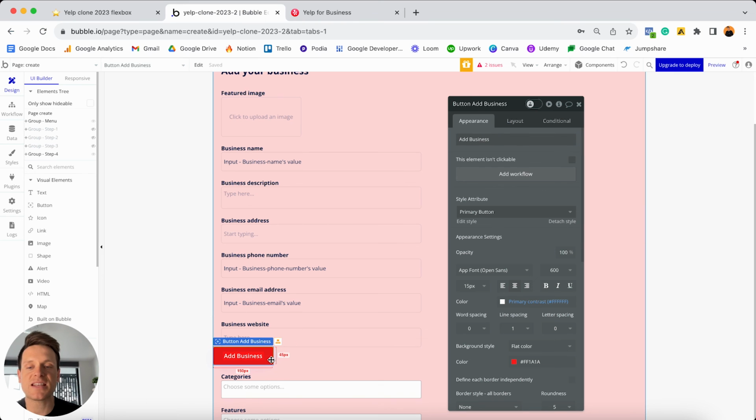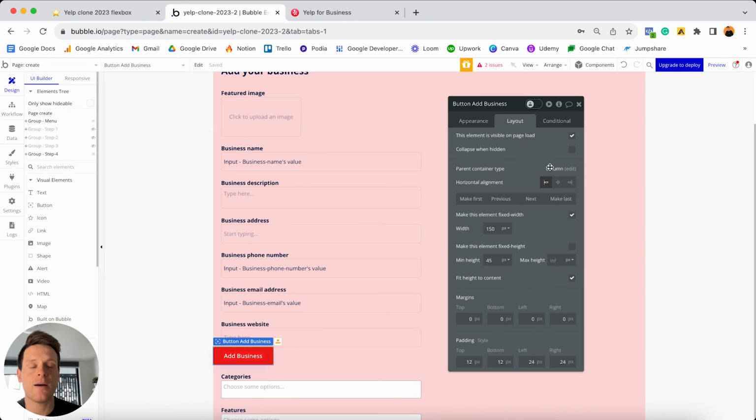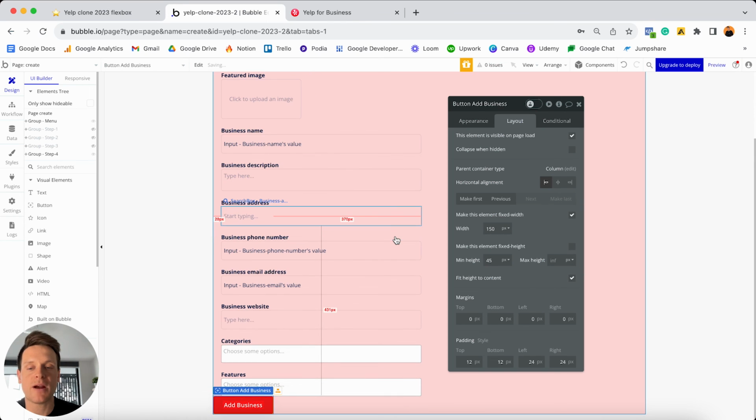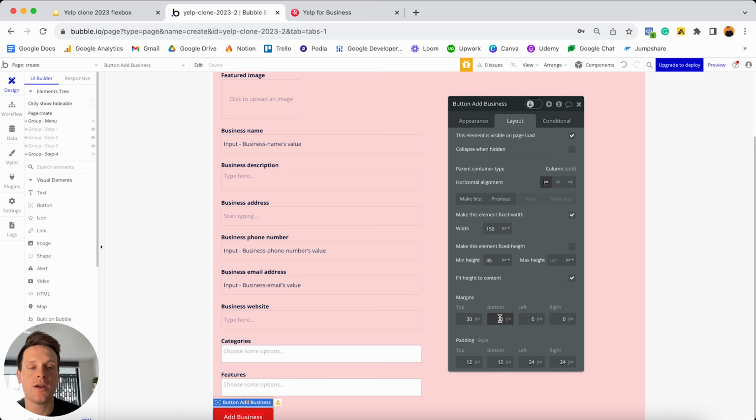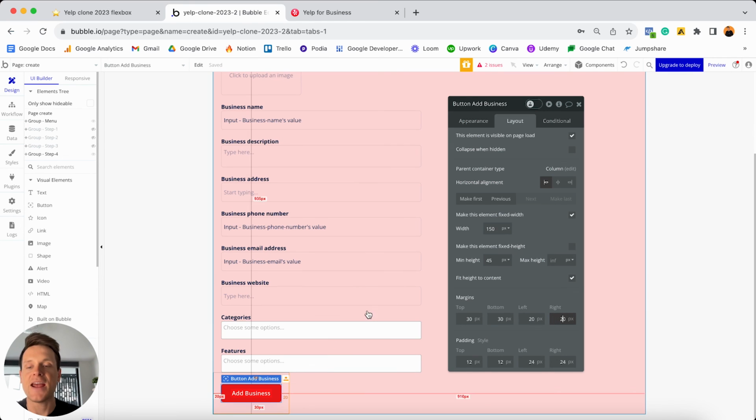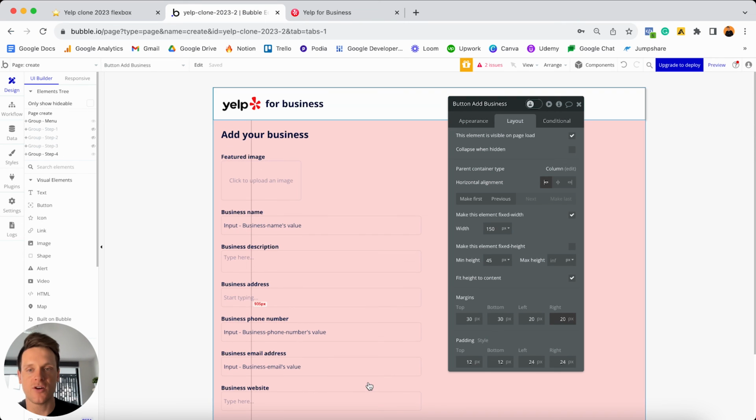And when it comes to this button, I'm going to jump to my layout tab. I'm quite happy to leave the width and the height settings as they are, but I'll move this to the last position within my red group. And then I'd also just like to add some margins around this. So I'm going to add 30 pixels of margin at the top, 30 on the bottom, 20 on the left, and 20 on the right. And this is just going to ensure that this button here won't touch the borders of my red group.